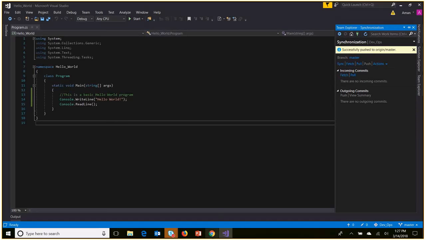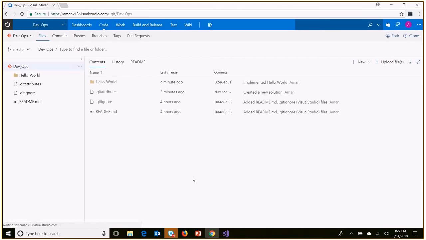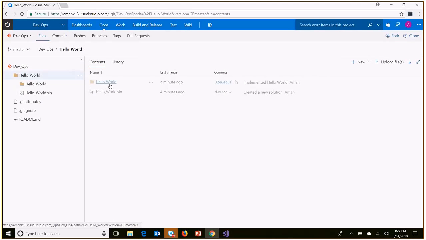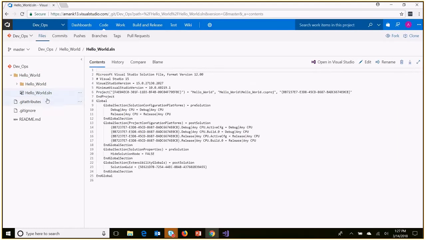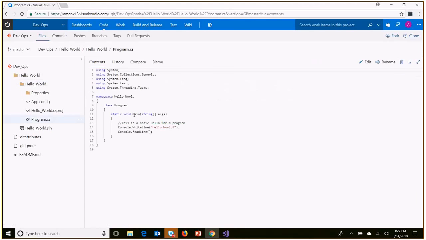Now if we go back to our Team Foundation server and refresh the page, we can see that the Hello World program, that's actually program.cs, has been pushed to the Team Foundation server. It can be the other way around as well.